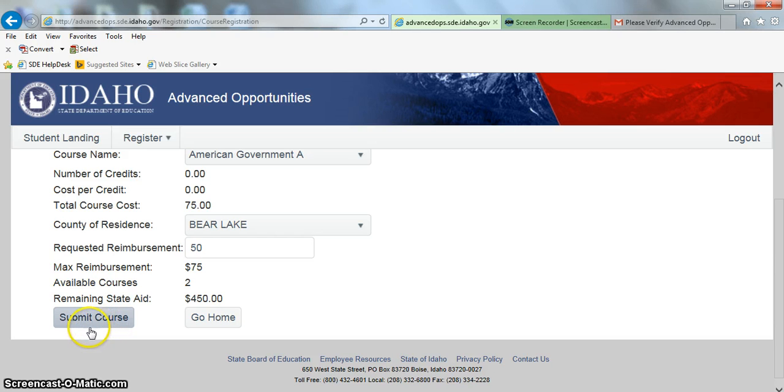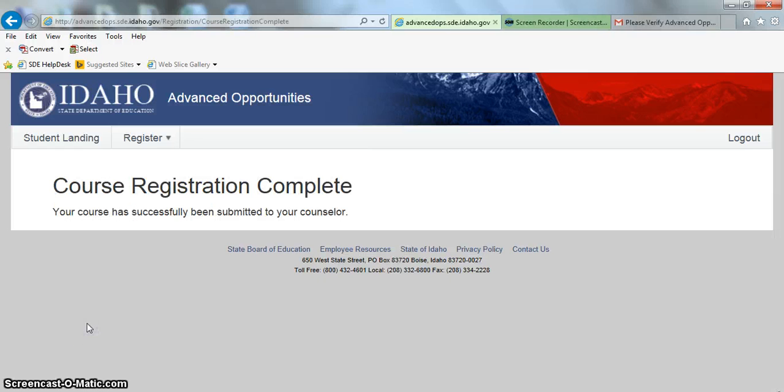At this point, your submission will go to either a counselor or an administrator at your school who will approve your registration. And then at the end of the semester, when they send this information to the State Department of Education, you will either receive a reimbursement or you will be credited on your account at the provider. If you have questions, please see your counselor or administrator, or you can always call the State Department of Education and we can help answer any questions that you might have.